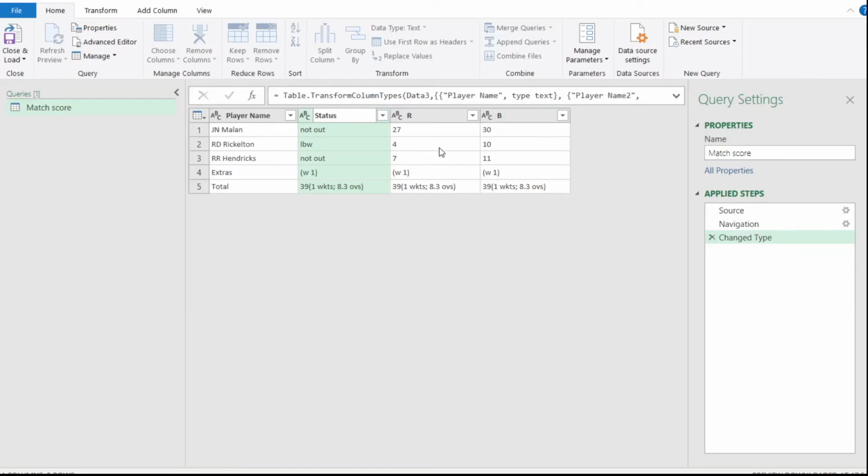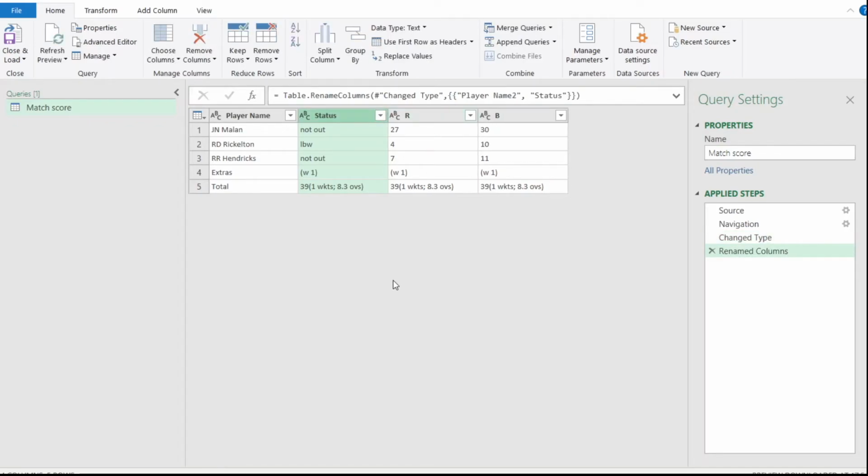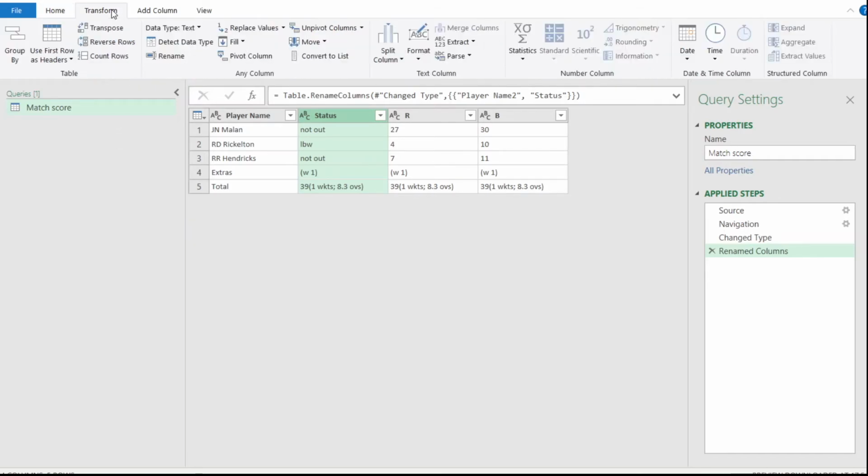And this time let me just change the status and see if that's the only change we wanted to do. Then we can go ahead and load this data back to the Excel sheet. But before that, if you see at the top, there is a tab for transform. All these different options are available where you can transform your data. In our subsequent videos, we will see all these options and how these are used.